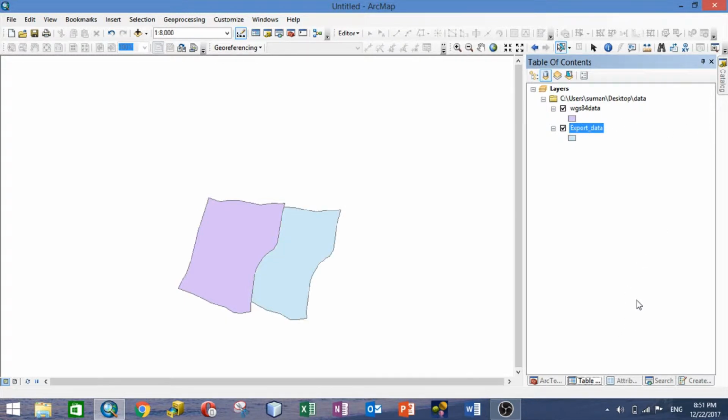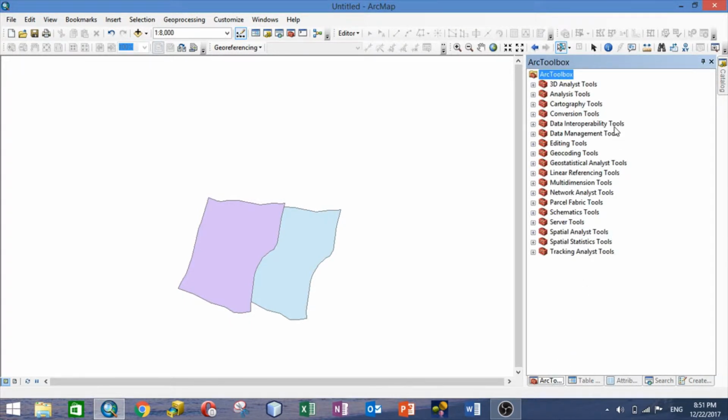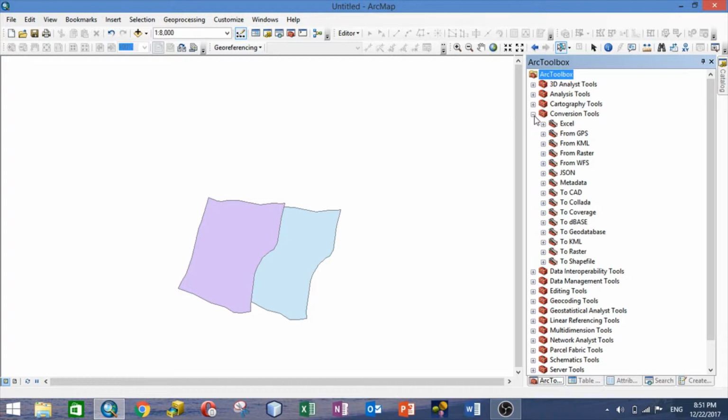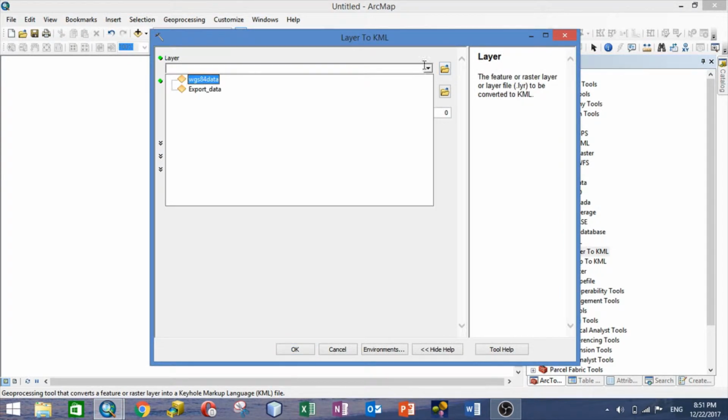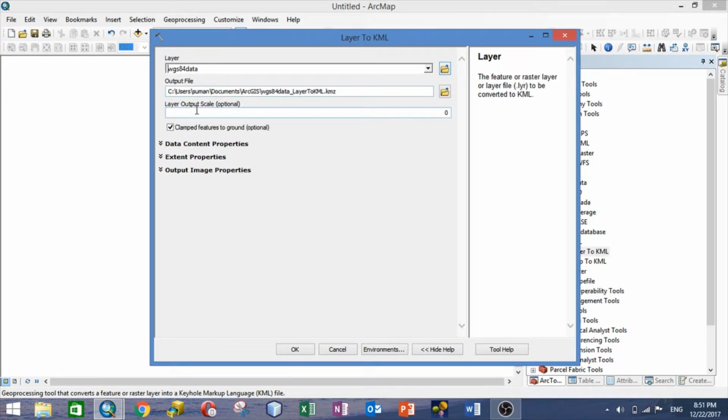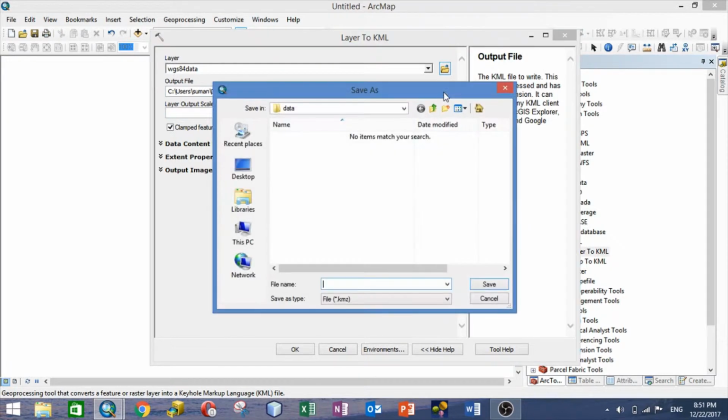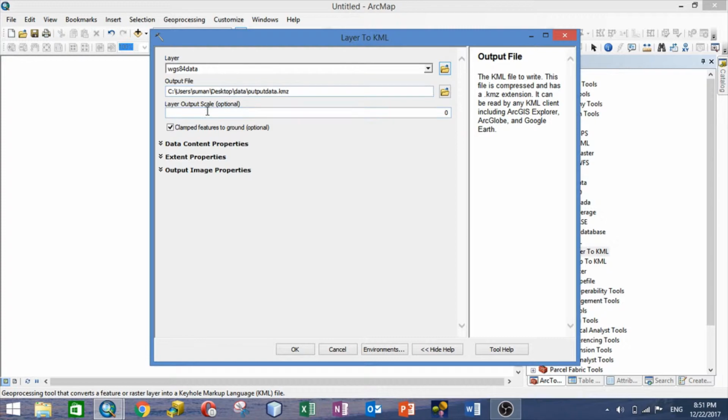For Google, we have to make a KML file. For that we go to the Conversion Tools, KML, Layer to KML. Select the layer we want to transform, which is the WGS84 layer, and the output where we want to save. We save it here as the KML output data. Just save it and click OK.